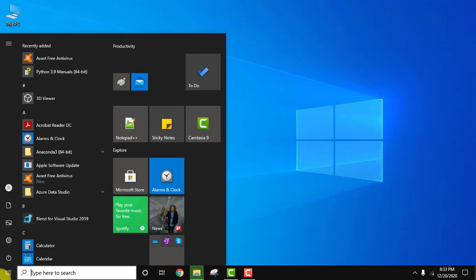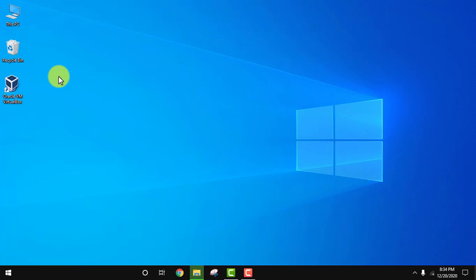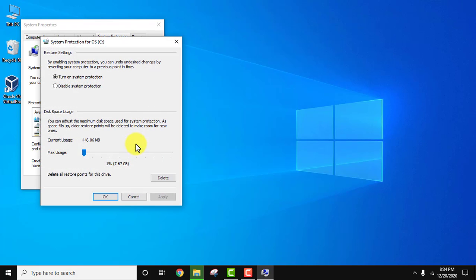Go to start. Again, write restore point. Click on it. On clicking, you can see, click on configure. Here, a restore point is visible. It is using how much space. Now you can just click on delete all restore points to delete the restore point.